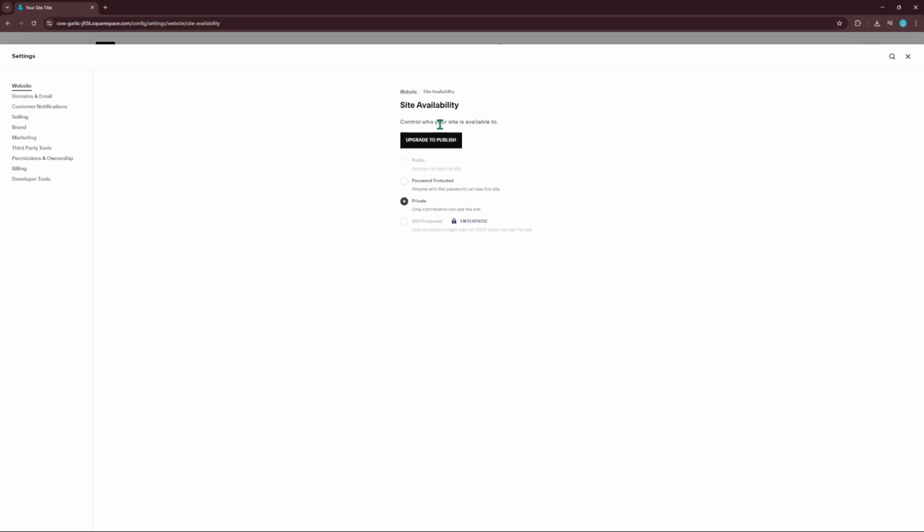You'll typically see three choices here. Public, which makes your site visible to everyone. Password Protected, which places a single site-wide password prompt in front of all pages. And Private, which limits access to site owners and contributors only.